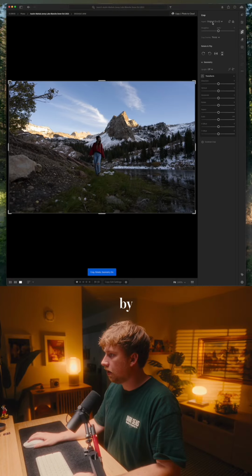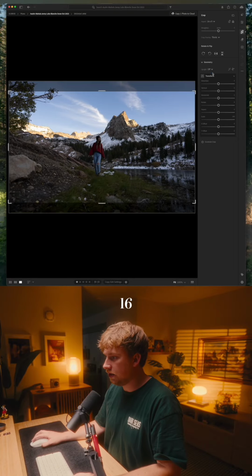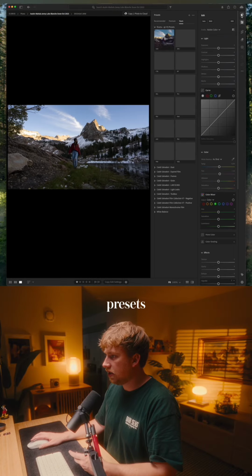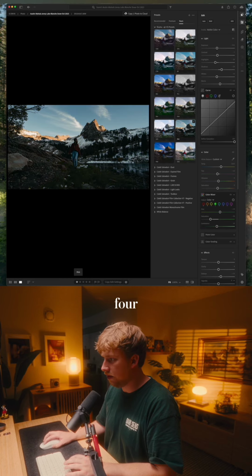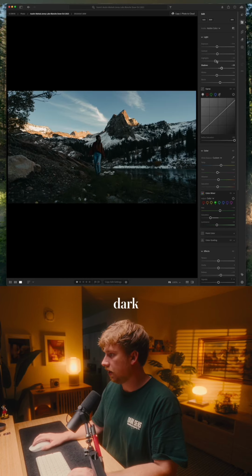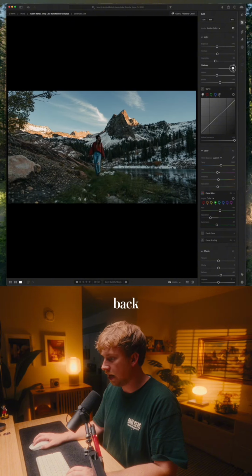So I think I'll start today by cropping this one down to 16 by 9. And then I'll grab one of my presets to use as a base, and I think I'll go with PA4 for this one. Our foreground's looking pretty dark, so I'll grab our shadow slider and just bring it up quite a bit to bring back that detail.